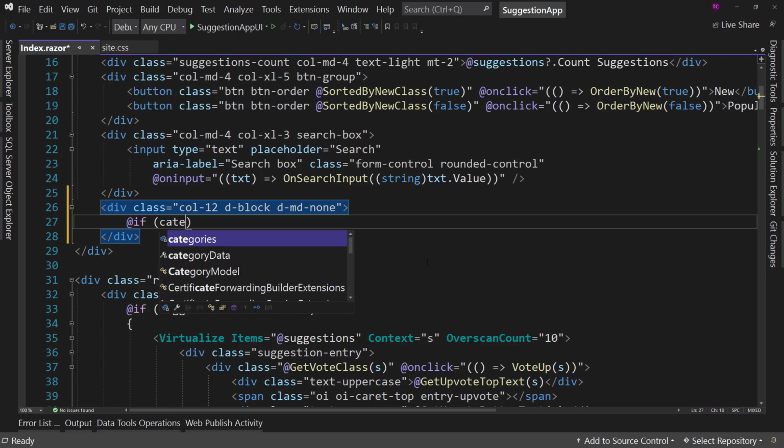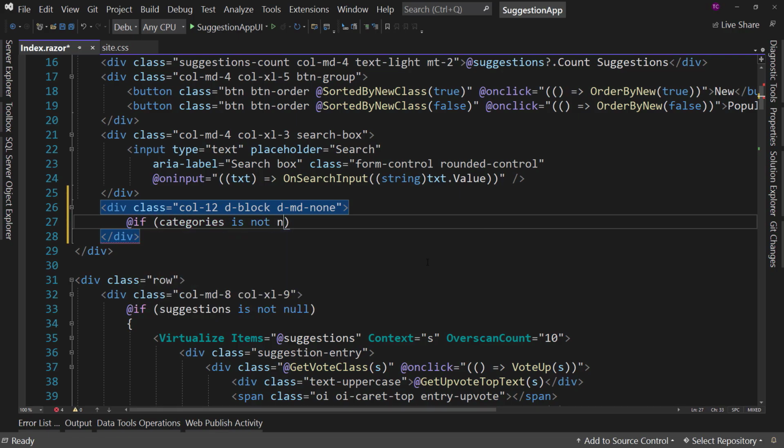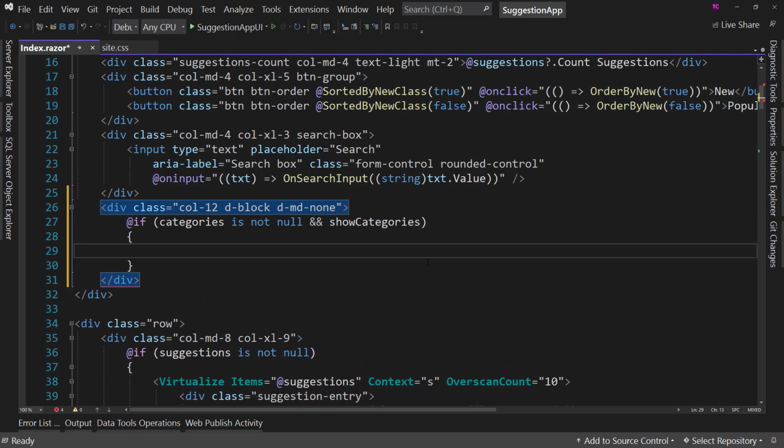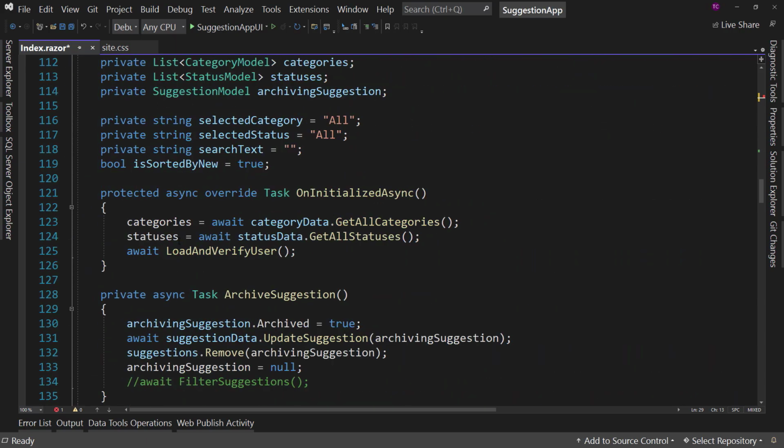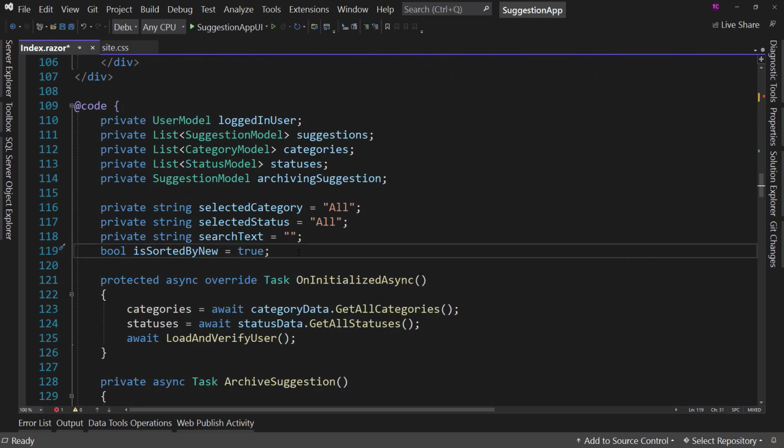If categories is not null, so there is a list of categories, and show categories, which you don't have yet. We're going to have a variable called show categories, and this will expand out our categories list. Otherwise, we're going to contract that list and not show it. So let's come down to the bottom here and put this into our text. We'll put it right down here.